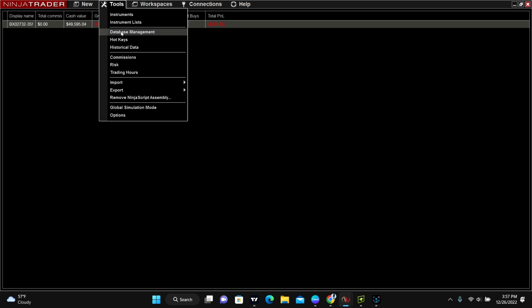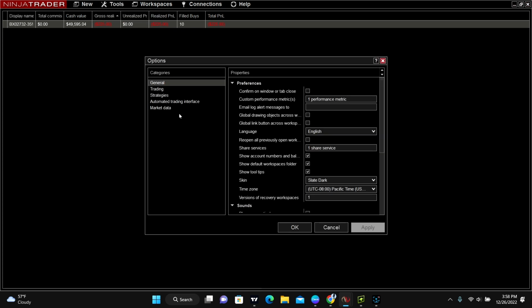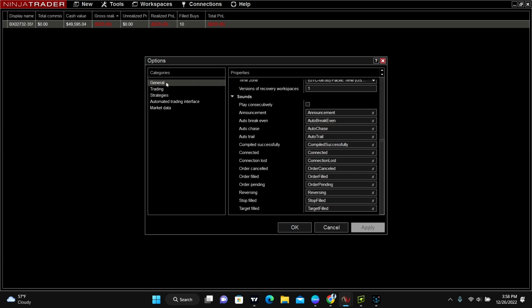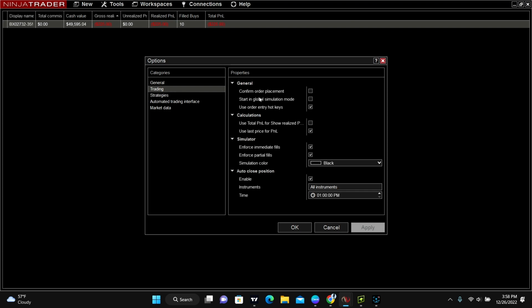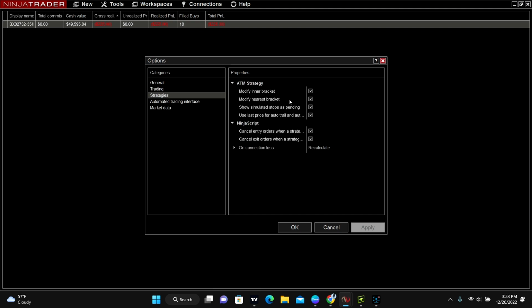So you minimize out of that screen, and then you're gonna go over to tools, and then you're gonna come all the way down and go to options, and then go to trading, and then it's not in that one. Strategies. So this is something you guys are going to want to turn on if it's not already on. So ATM strategy, modify inner bracket, click all these on.